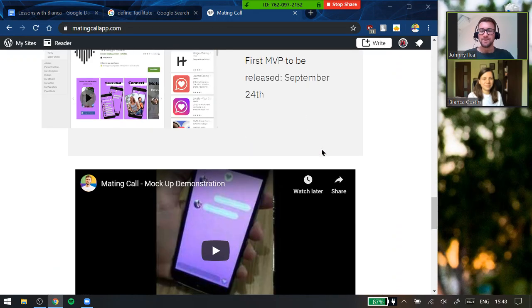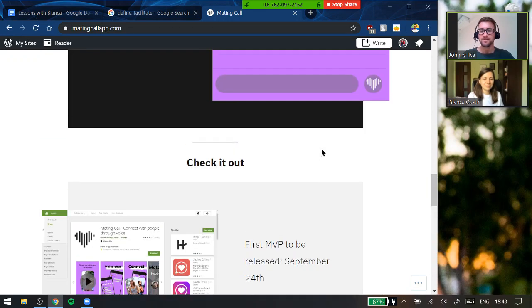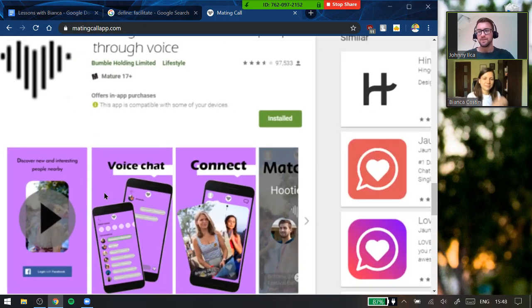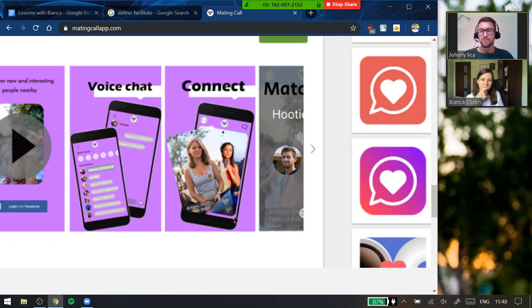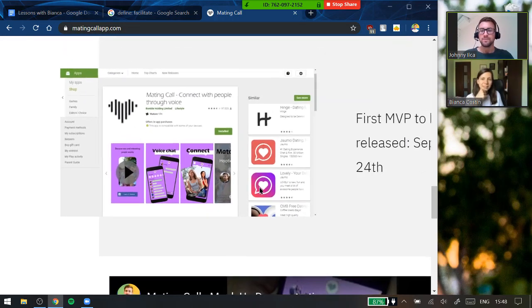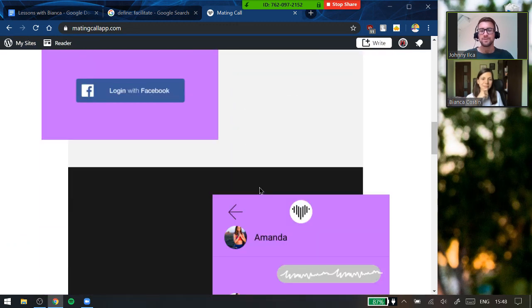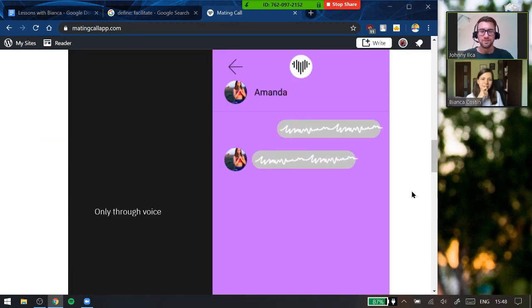I should have put a picture here, but anyway, it's really bad quality, but this picture shows the profile, and there's a button there. You just push the button, and you can hear the message that they left on their profile. There's no text, other than their age, where they're from, and their name. You can't text each other. This is the message thread, and it's just voice messages.